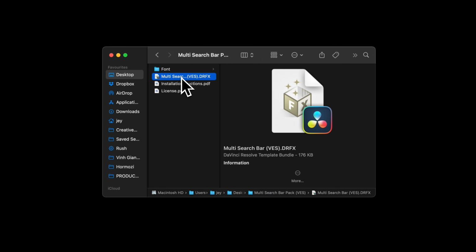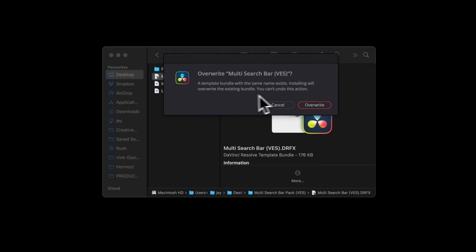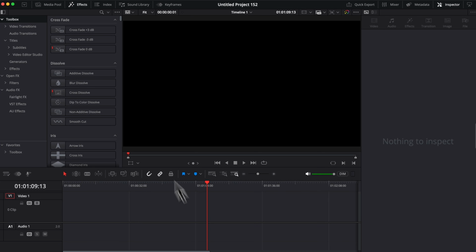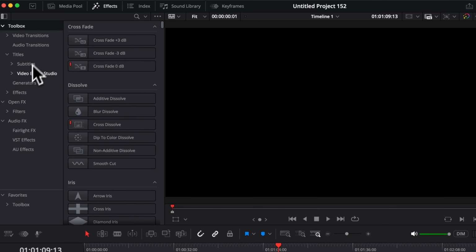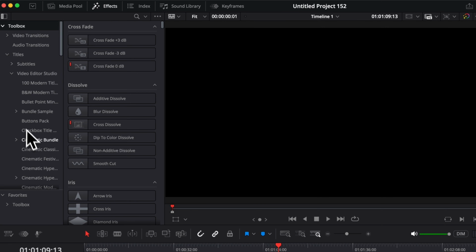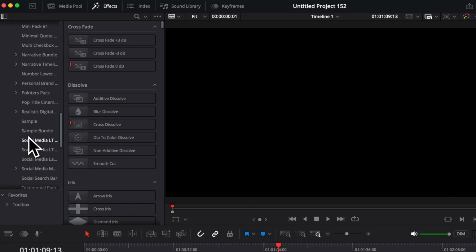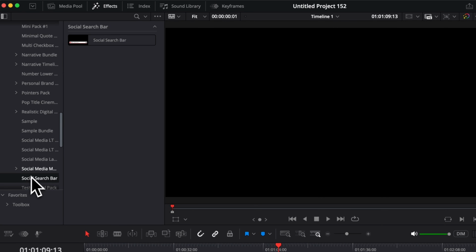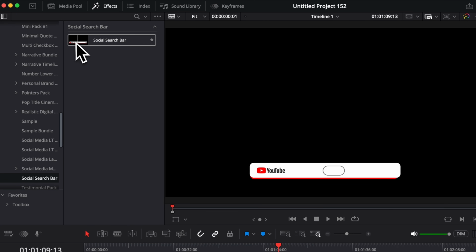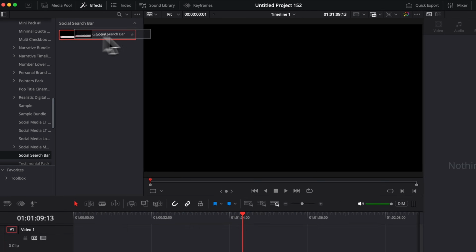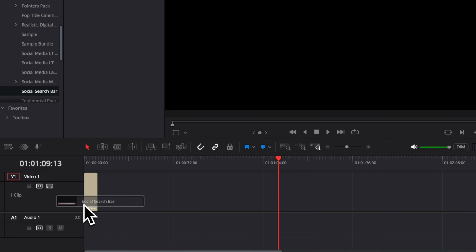You can then go over to the DRFX file, double click on that. It will open this window right here, asking you if you want to install it. Just select install. Then once you are in Davinci Resolve, you can go over to Effect, Titles, Video Editor Studio, and then you can scroll all the way down until you find the social search bar. It's actually one single title that contains different titles within it. So here you can just take that and drag that in your timeline.